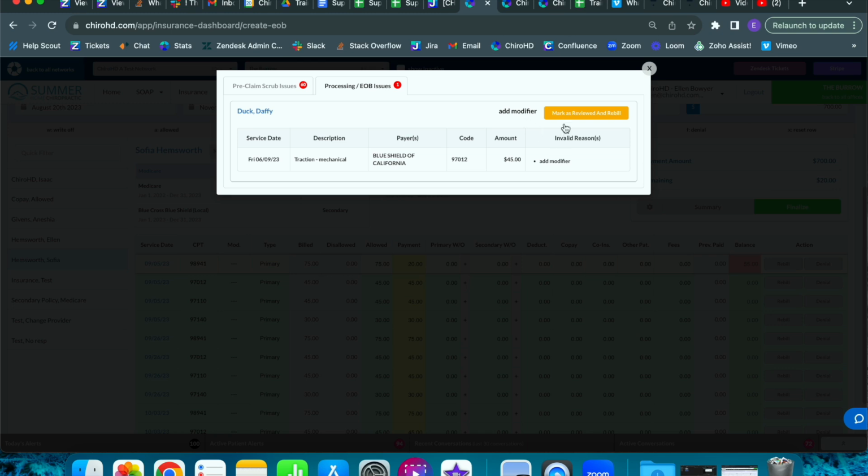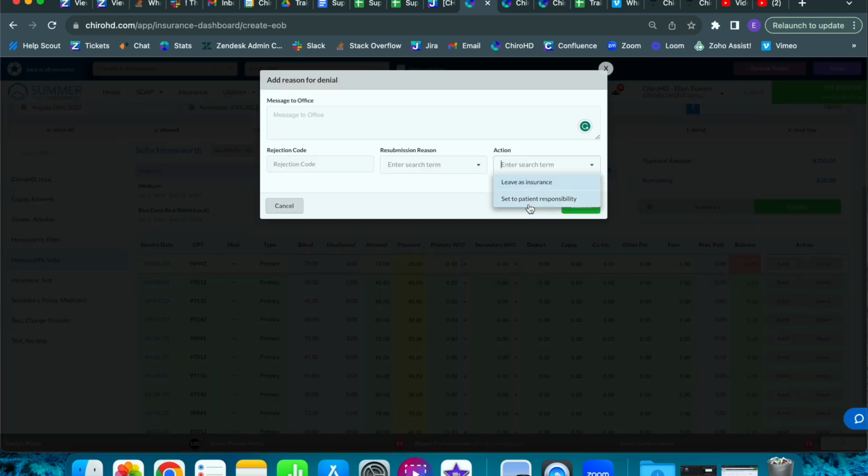And the office has the option to mark as review and rebill, meaning they reviewed the message. It marks the service as rebill so that they can go in and make any required changes so that it can bill out again. If you click Set to Patient Responsibility, it will flip the entire service to patient responsibility and it will take it out of the billing process altogether.